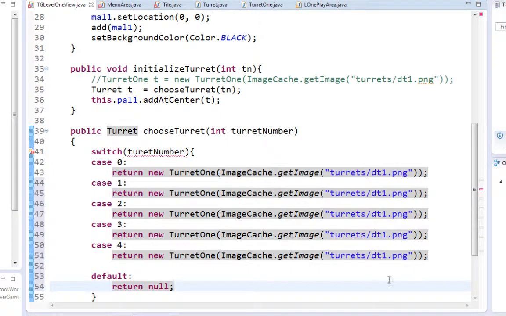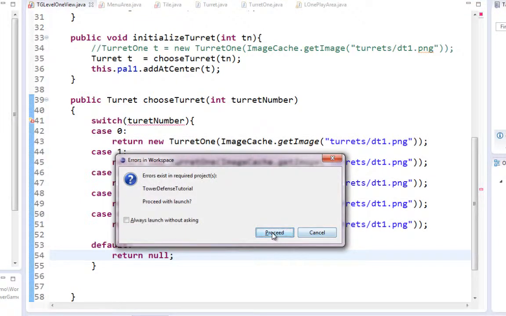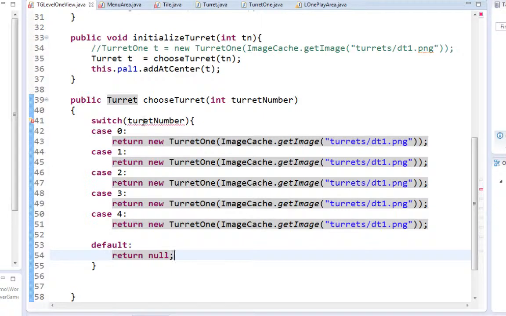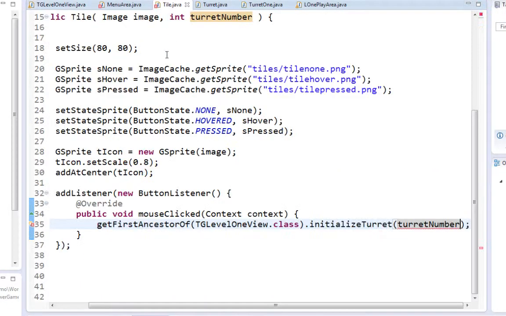Alright, so that looks pretty good. Now again, if I do this, I'm returning a new turret 1 in every case. And so that would be kind of silly. Let's see if this is actually running. It says I have some errors, so I've misspelled turret, so let's change that. And is that it? No, looks like I've got a problem over here. Turret number is spelled correctly, and it says no, it does not like that.